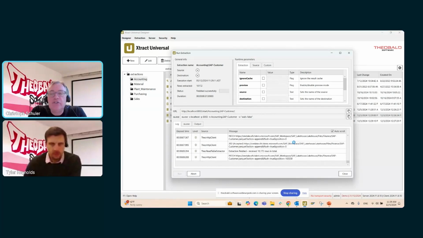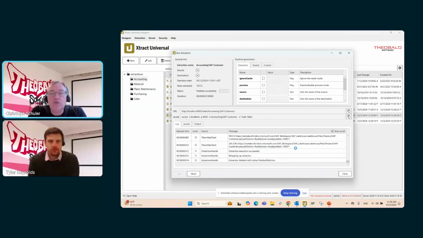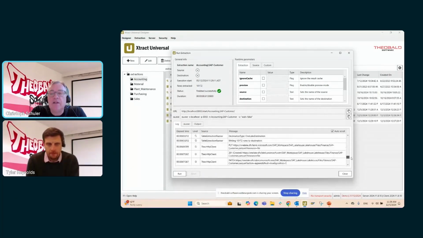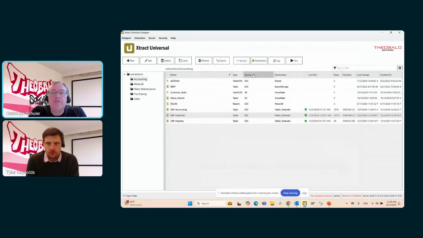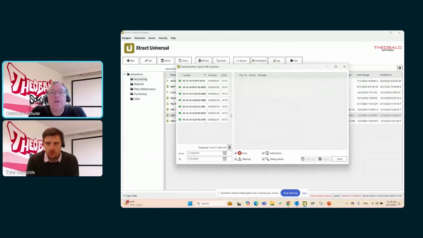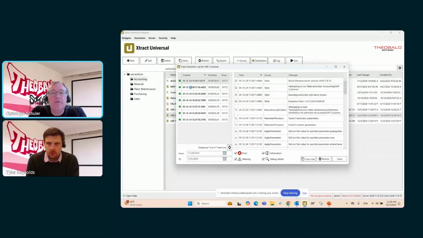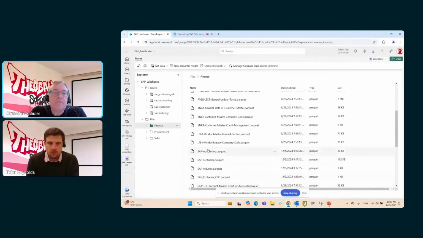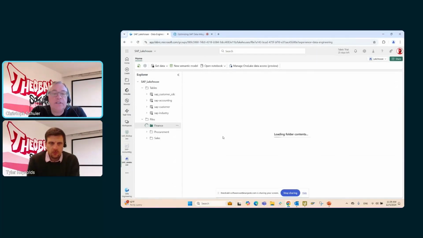Again, Xtract Universal is an extract and load tool. We don't store the data. It's a direct pass-through from the source to the destination. And you can follow this here in the log. We also have the log available here. There's also an API if you want to monitor the progress of this. Is it still going? Is it successful? Was it not successful?